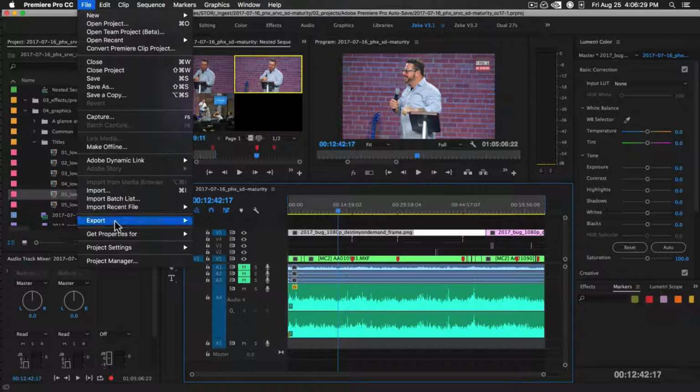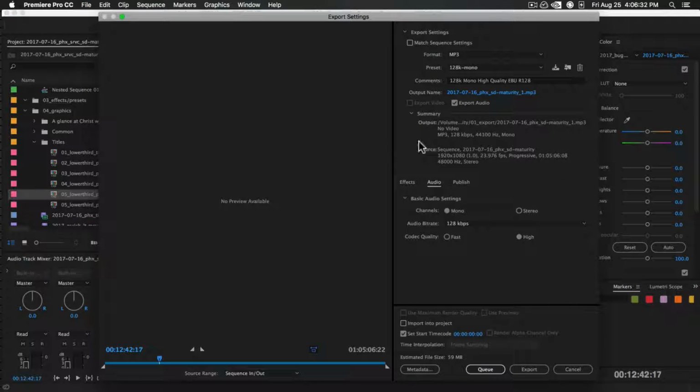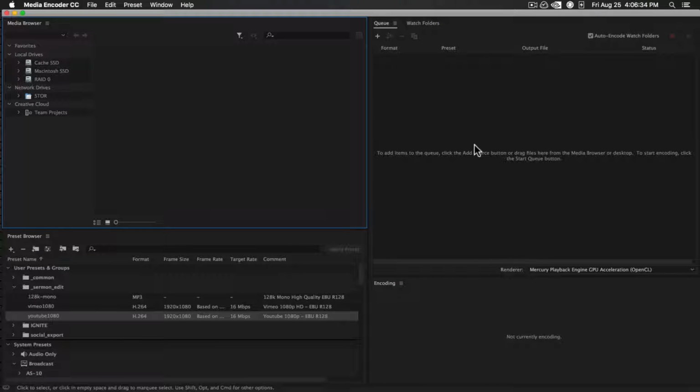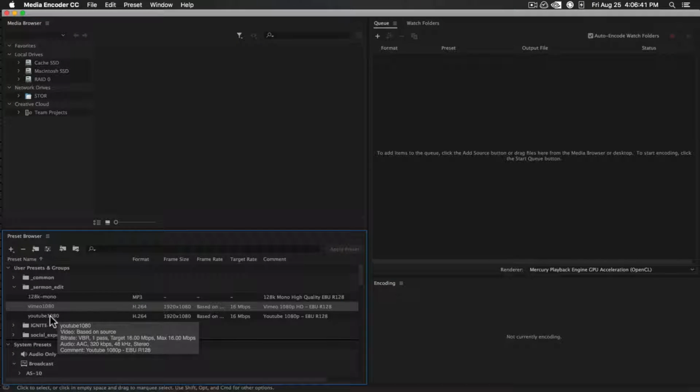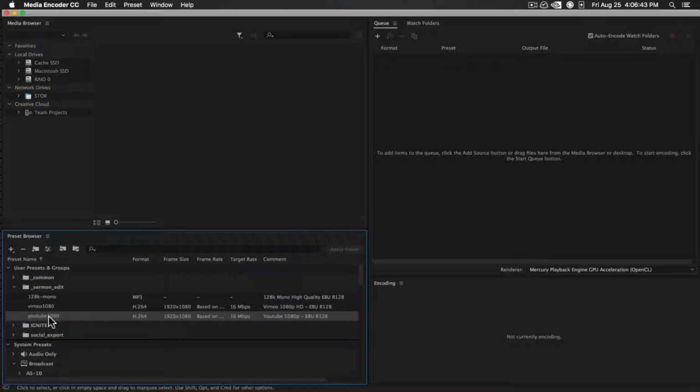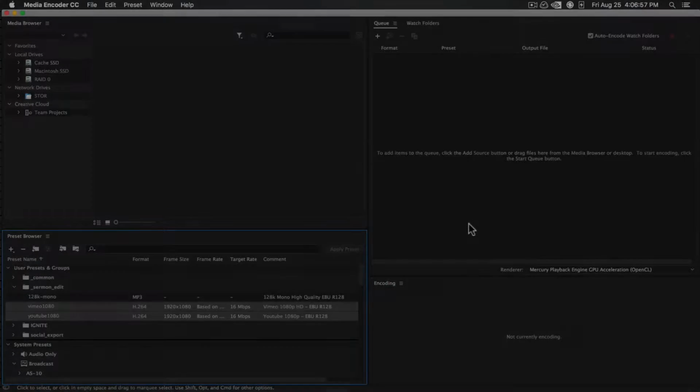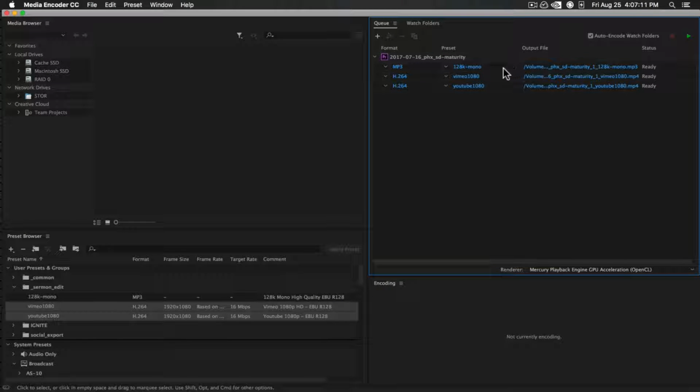Okay, now we are going to export media. We're going to queue this up, send it over to Media Encoder. And then the two presets that we're going to use are Vimeo 1080 and YouTube 1080. So let's just wait for our sequence to pop up here, and then we can simply drag and drop both of these presets right onto the sequence. Okay, and then we want to get rid of the MP3 because we don't need that anymore.